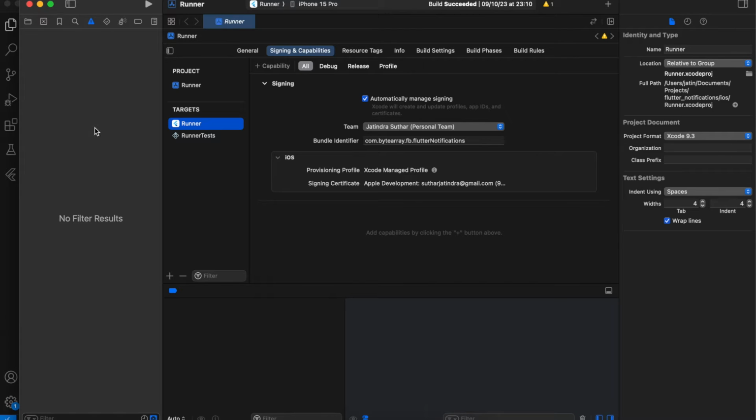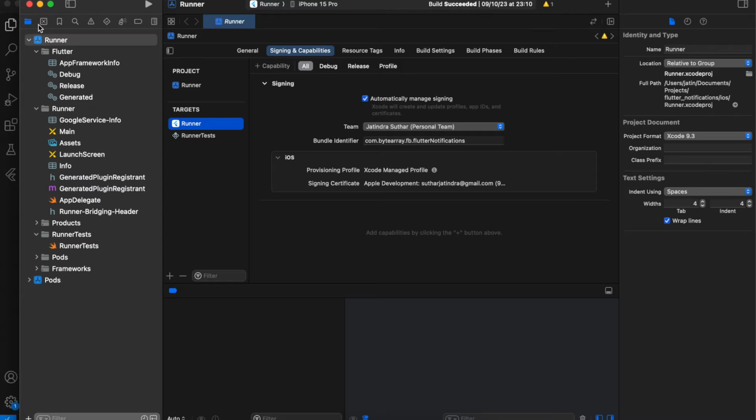Once the project is open in Xcode, click on the first icon if the project file is not visible, and there you have to verify the bundle identifier. The bundle identifier is nothing but a unique ID of an application that will be mapped with the Firebase console, and we will also add this bundle identifier in the Apple developer account. So in order to verify this, click on Runner, and there you will find the bundle identifier with this value.